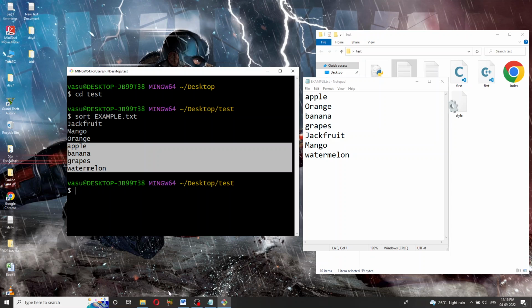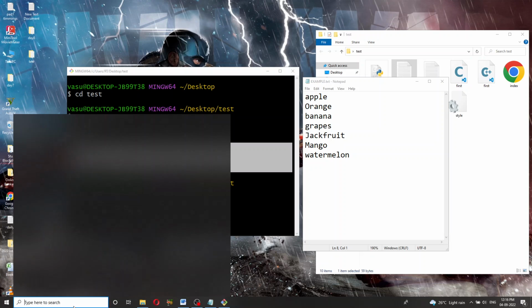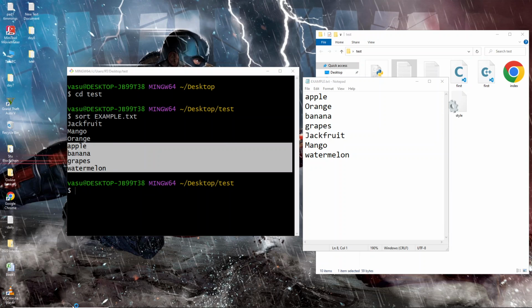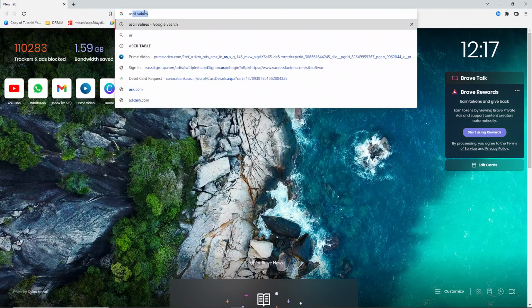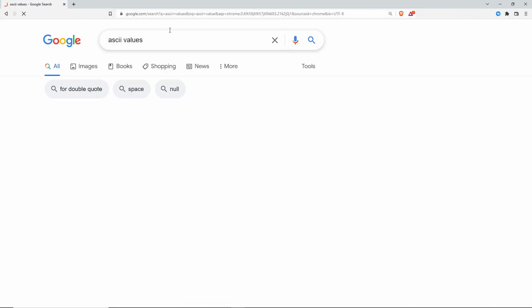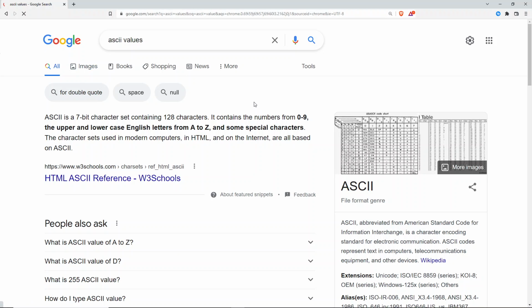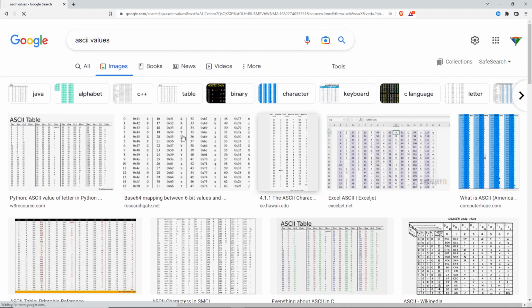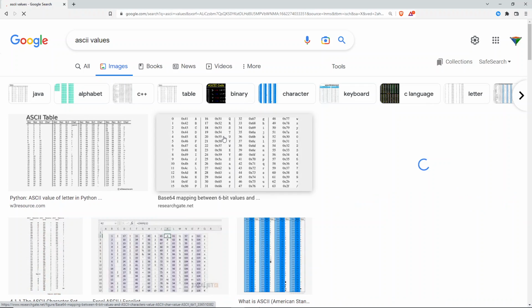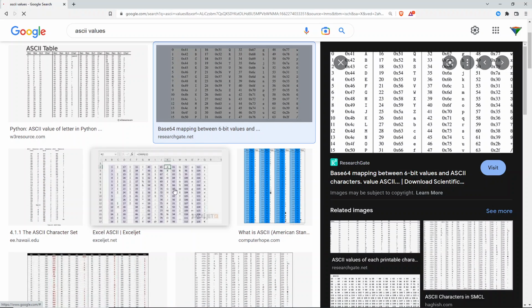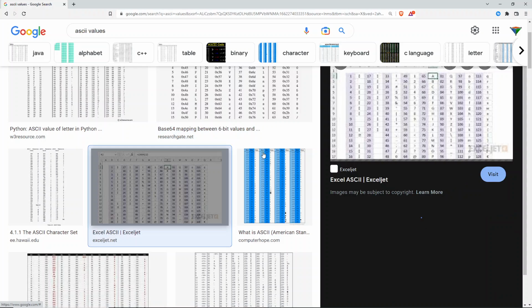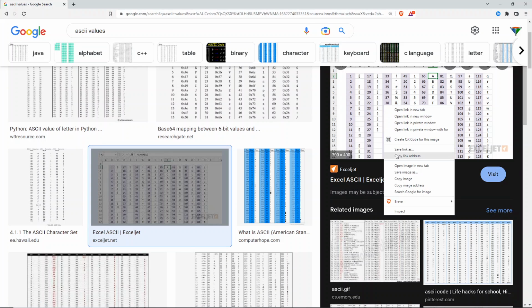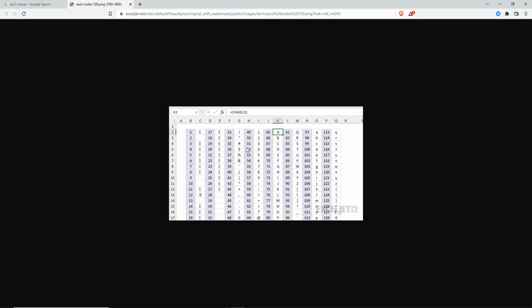Now let's quickly understand what ASCII values are. I'll open my browser, and open a new tab over here. I'm going to search for ASCII values. I'll open an image quickly so that you understand, in case you don't have any idea about ASCII values. I'll take this image and open it in a new tab so that it looks clear.